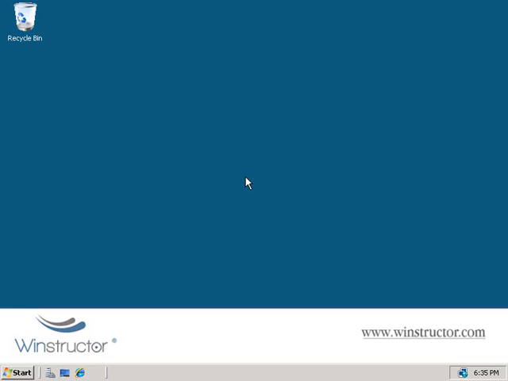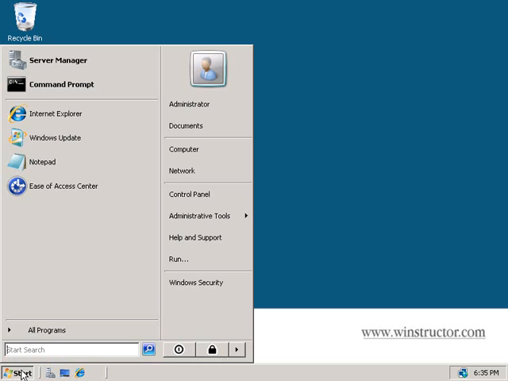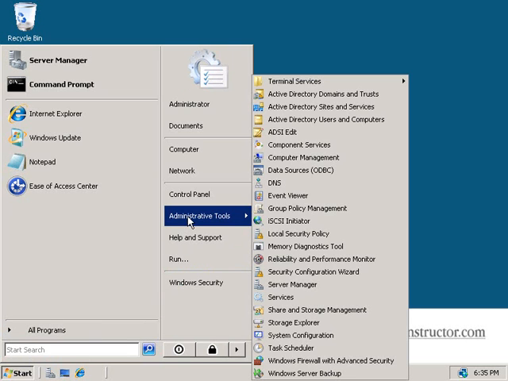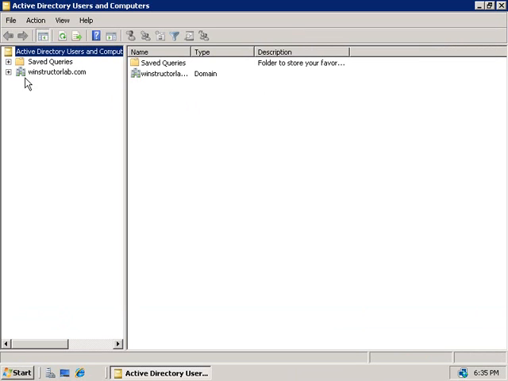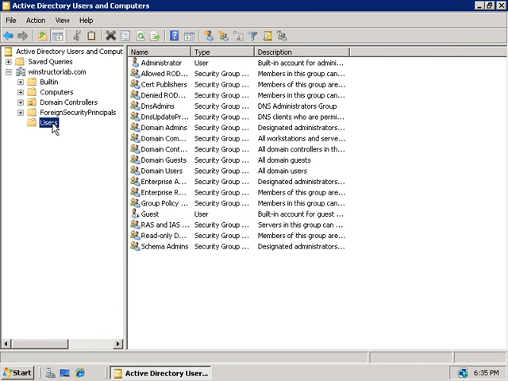Now I've just switched over to my Windows 2008 domain controller here. So we'll click on Start, select Administrative Tools, and then launch Active Directory Users and Computers. All right, now we'll expand our domain here on the left-hand side, winstructorlab.com, and we'll select the Users container.